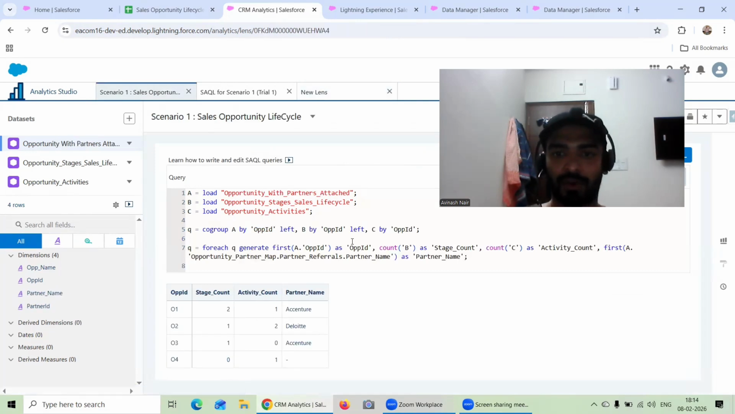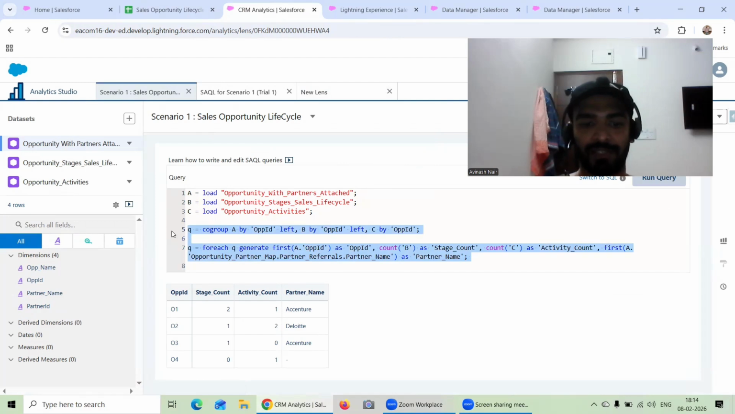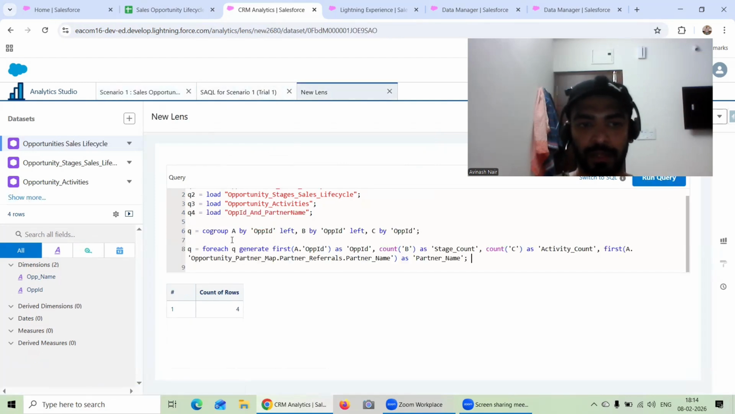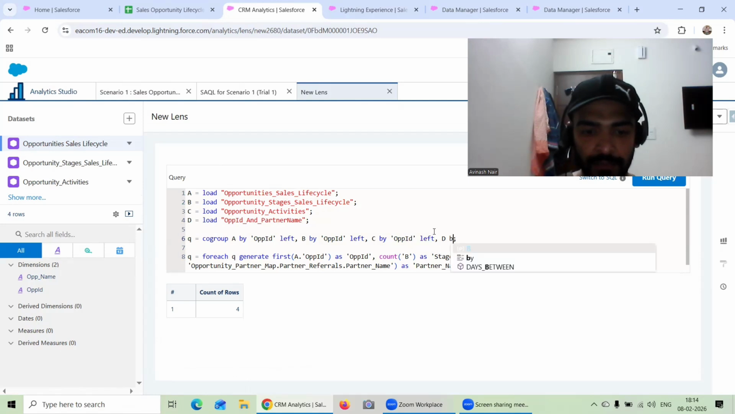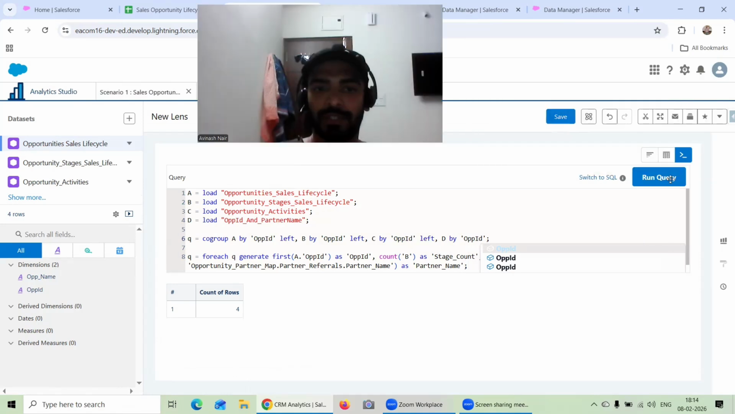So here I will just copy this part because at the end of the day, I just need this code only. So I will just paste it over here, and of course I'm going to make the requisite changes. So here I will just write A. Here it will be B, C, and D. Good. And here also it will be left, comma, by, or by. Fine. And what I will do is I will just run the query.